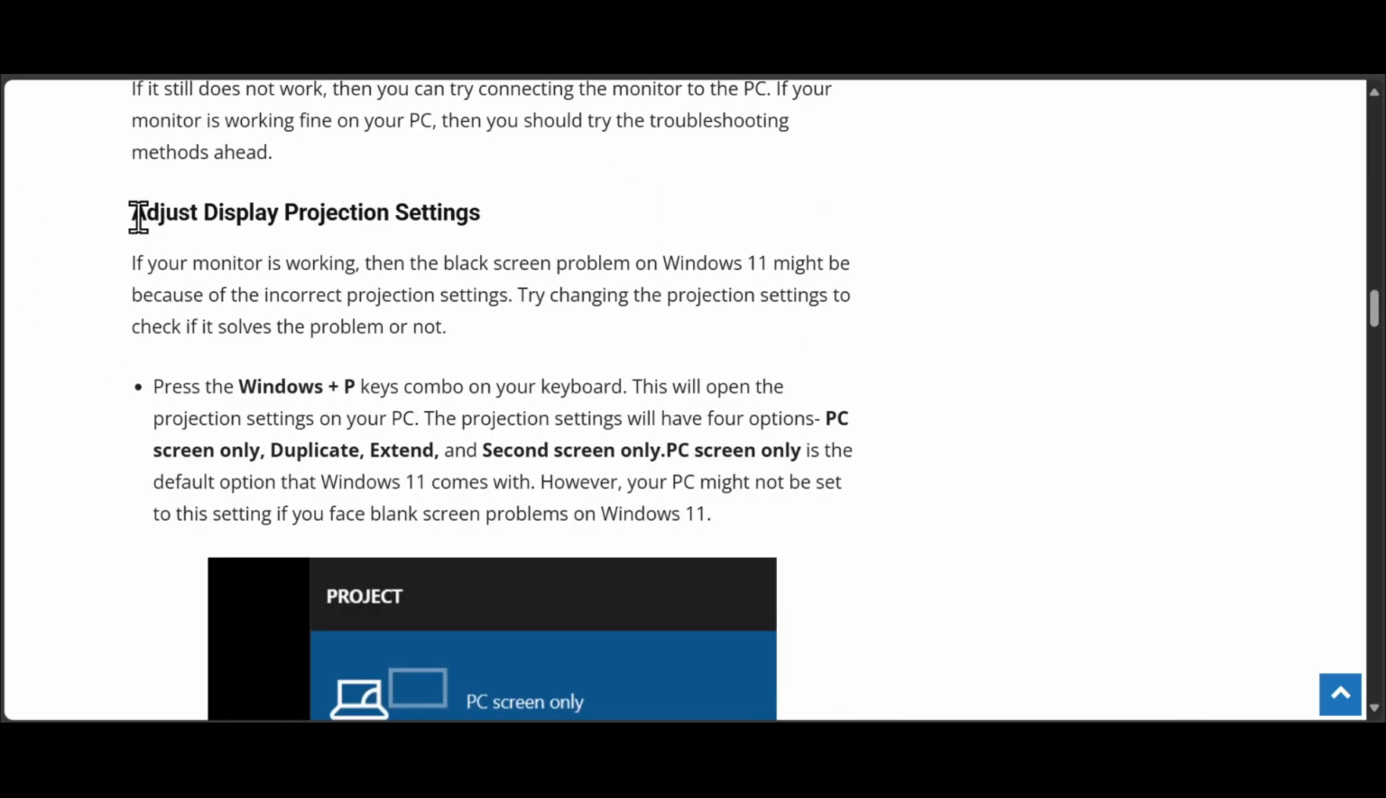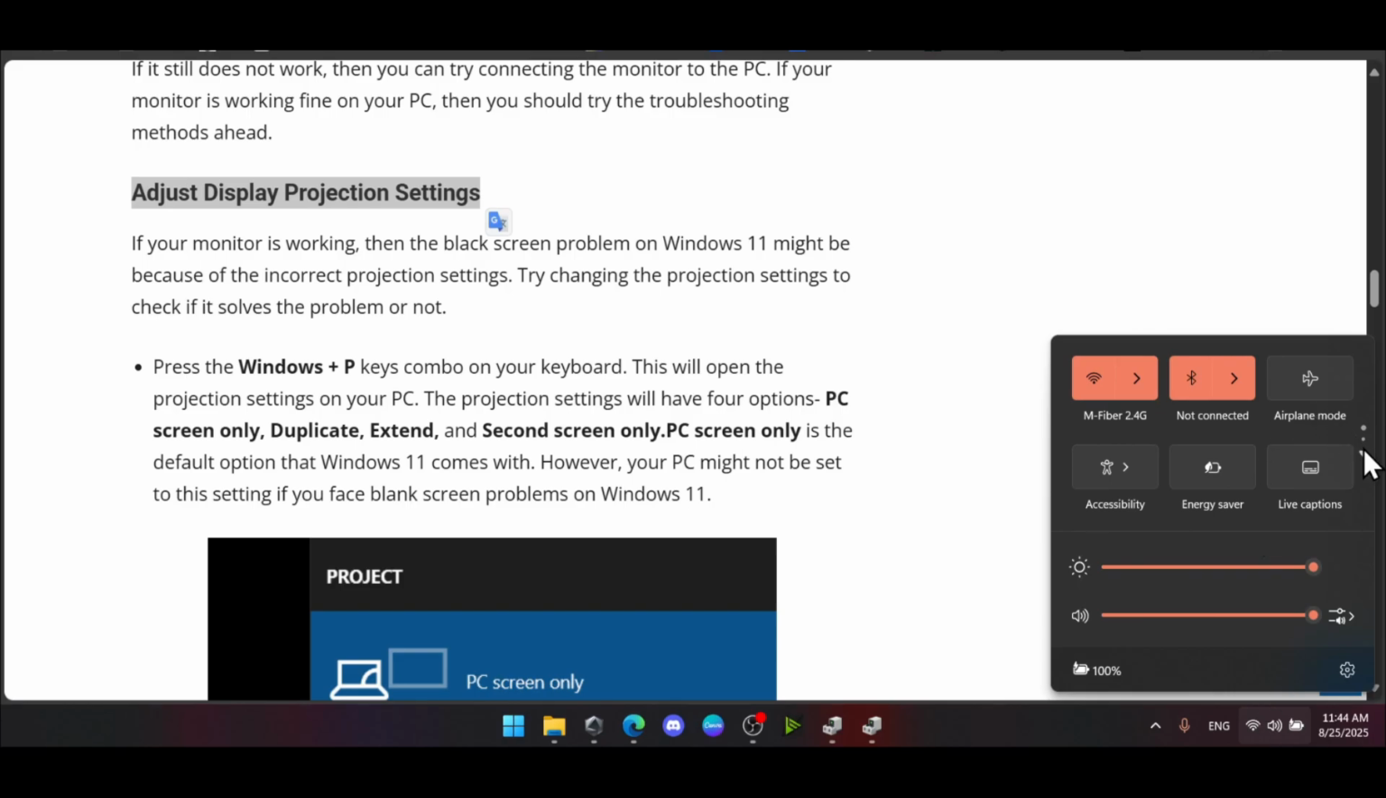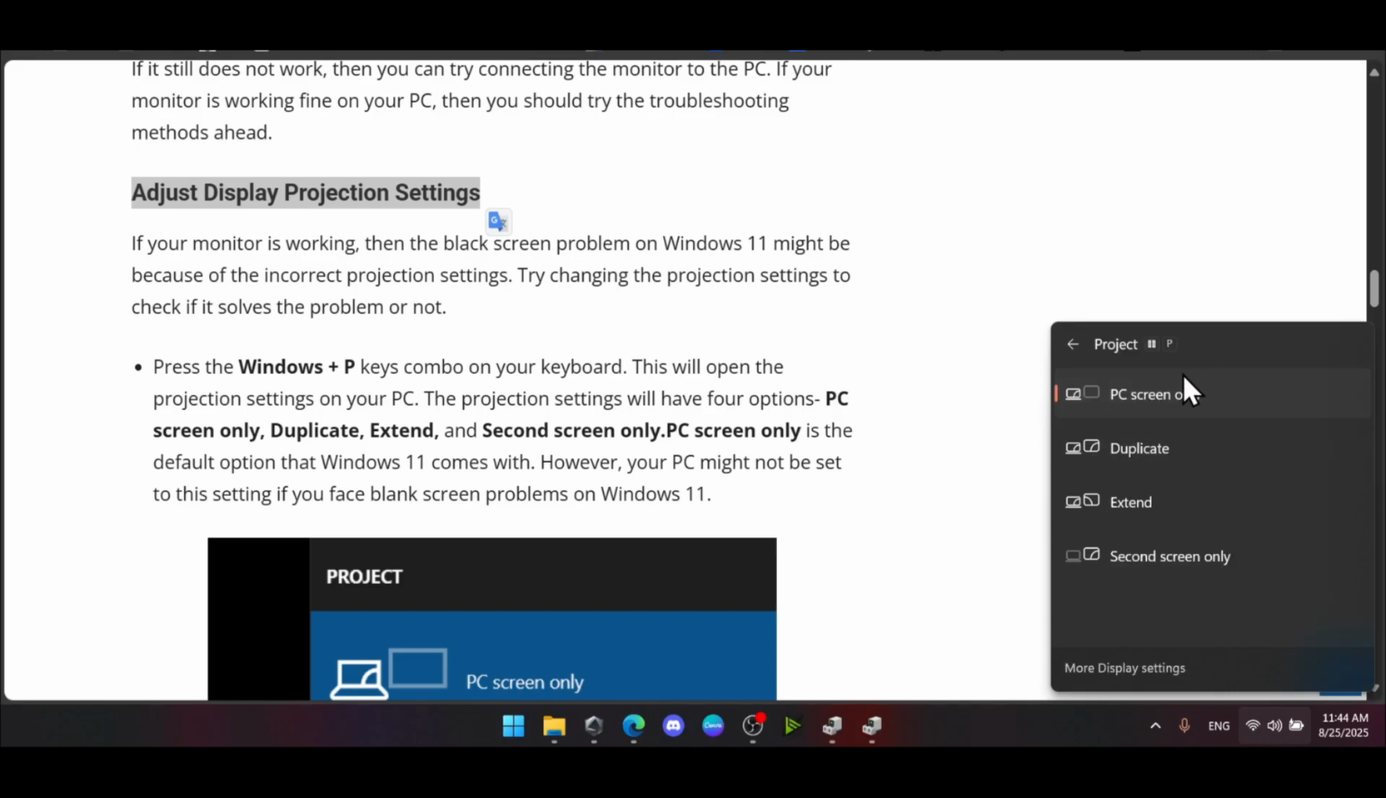Also, you can try to adjust display projection settings. Sometimes if you have more than one display connected, this may cause the issue. So you can click on here and click on project options. As you can see from here, click on it, and now you need to select PC screen only, because if you selected other options, it might cause some black screens and errors when you are not using other screens.